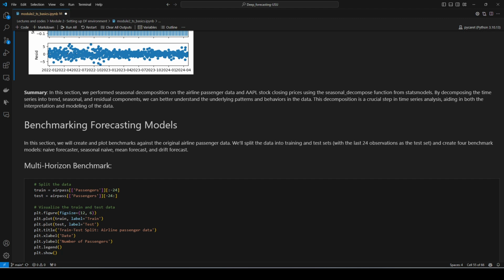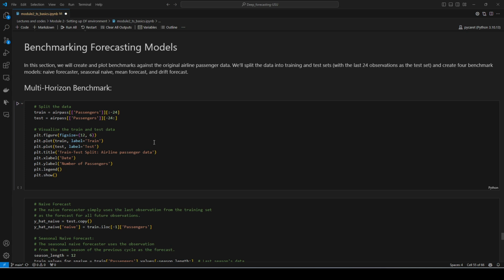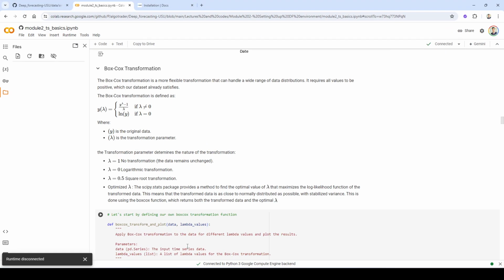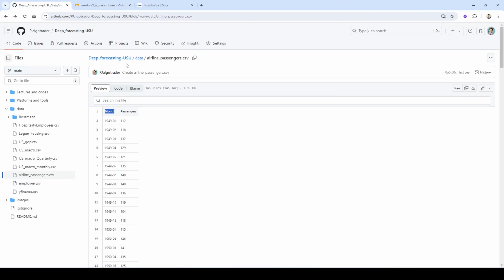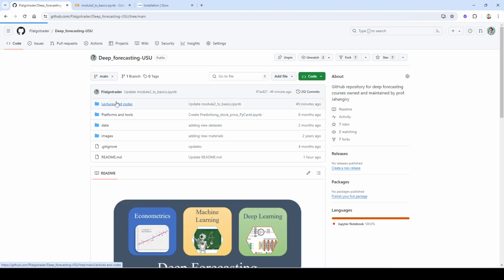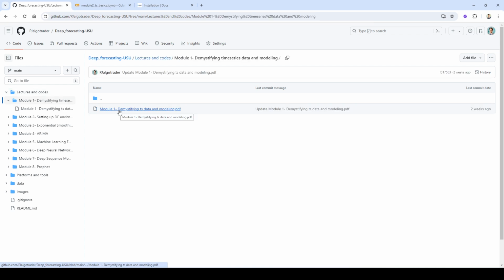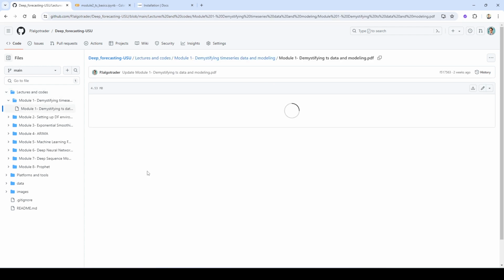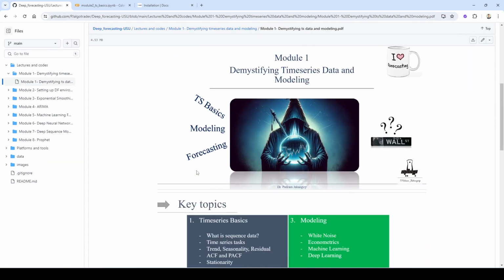So what are the benchmarks for our forecasting models? Okay, let's look into our benchmarking forecasting models, right? So remember, are we talking about multi-horizon benchmarks or one step ahead benchmarks? Actually, let me go back and show you something. If you go to module 1, I want to show you the PDF, where we talked about benchmarks, right?